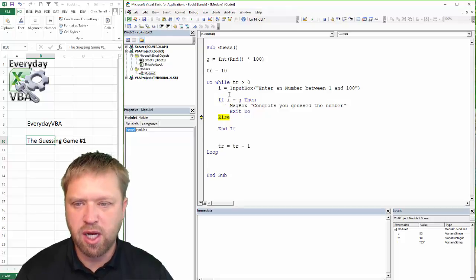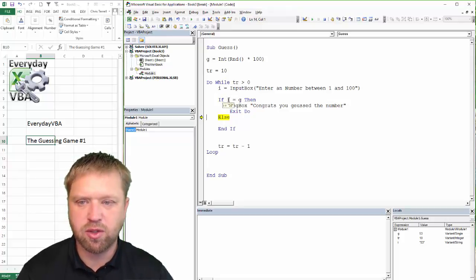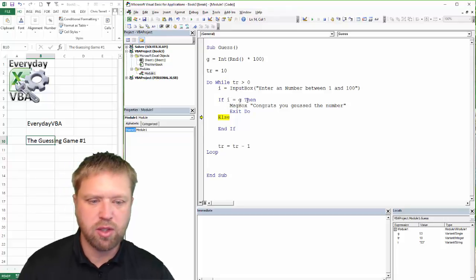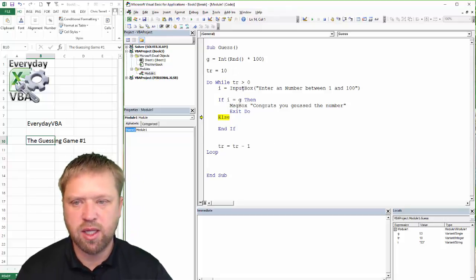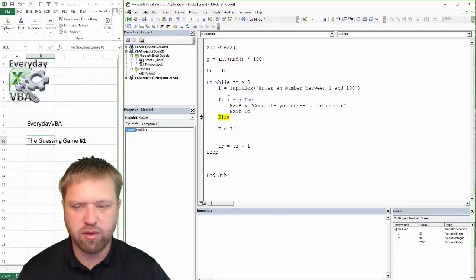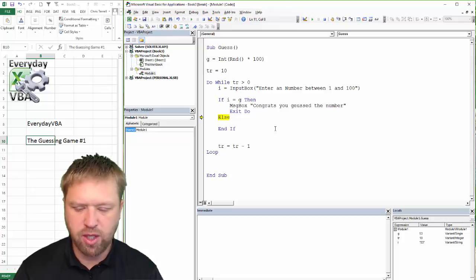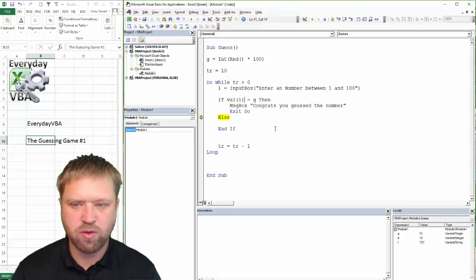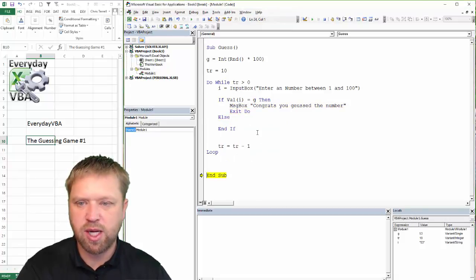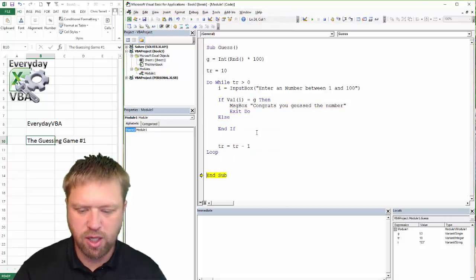It's going to say that it's not, because you notice those quotes right there. So you've got quotes, and then you've got a number. One is forcing that to be text, and the other one is an integer. So all we're going to do on that is go val, which forces that to be a value, and then we will have guessed it correct. You guessed correct, and then we exit the do, and we're fine.